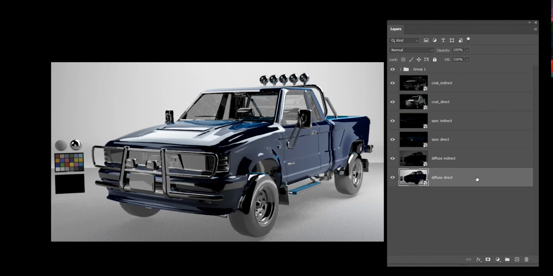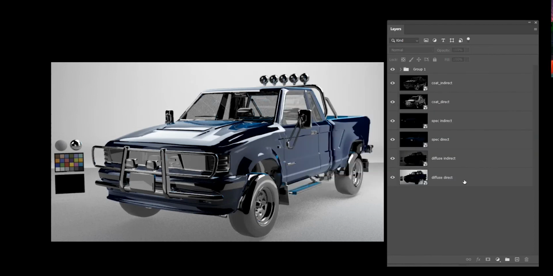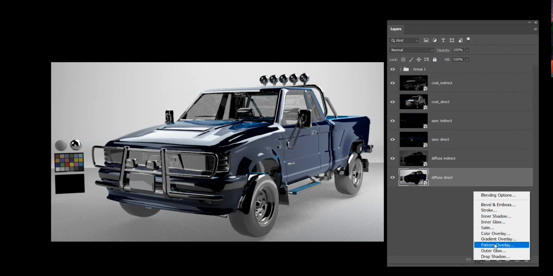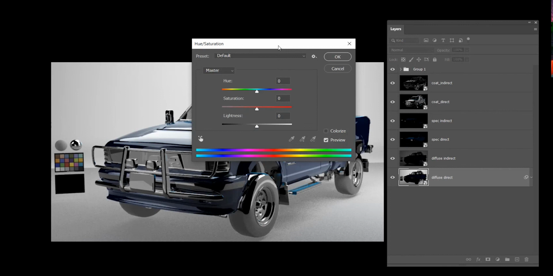What if I double click this diffuse direct and cancel that? Sorry, you can select the diffuse direct and I go to effects here. And here I have nothing. God, I'm so bad. So let me just, you know, when I select a layer and press Control U, what would happen? I select this diffuse direct. I press Control U. What will happen now?